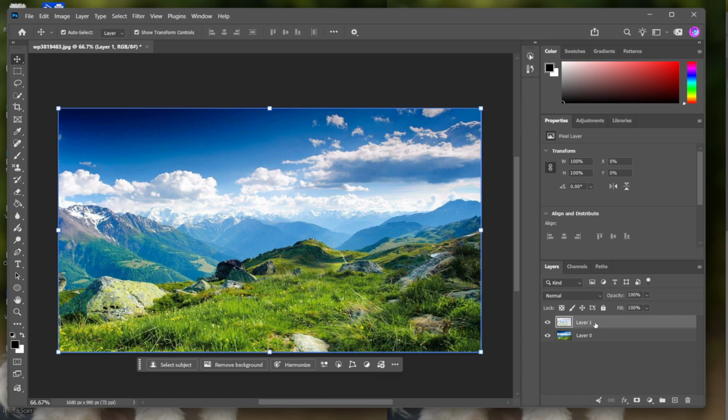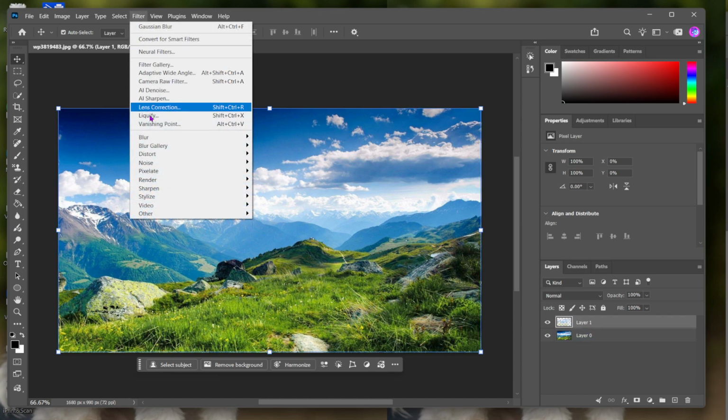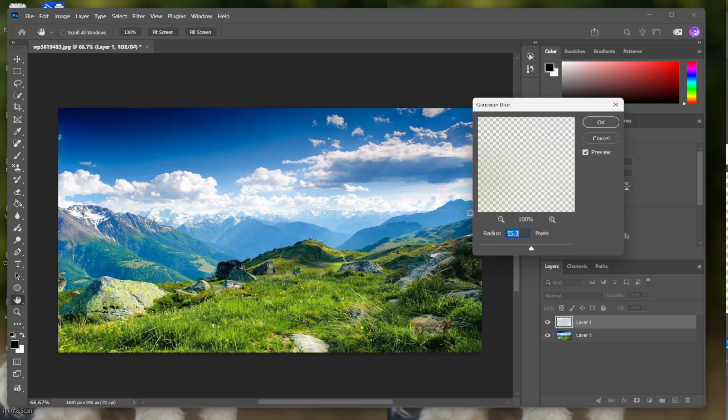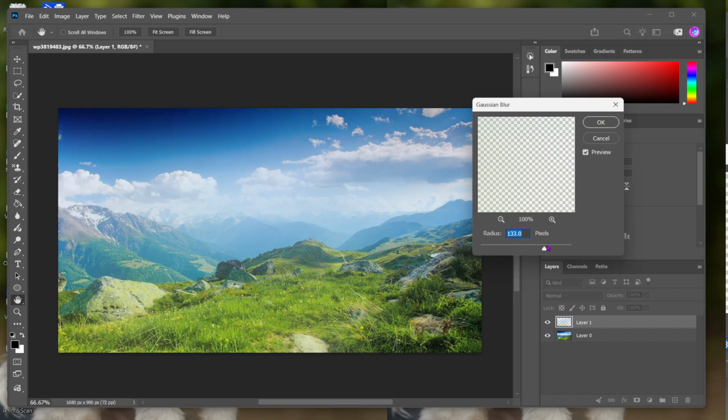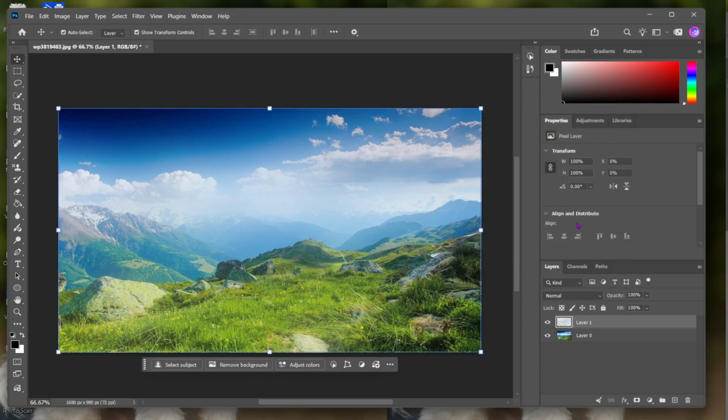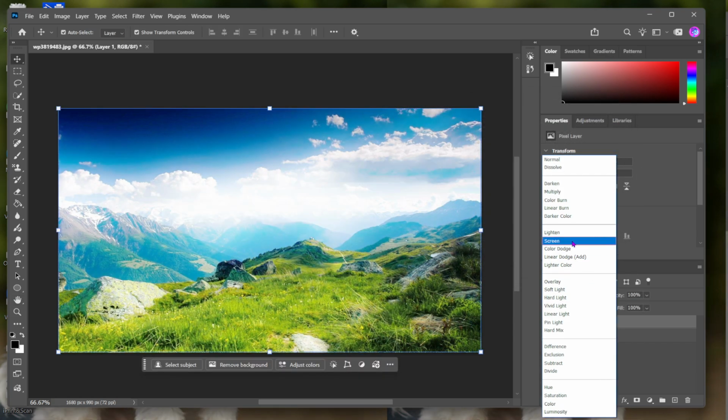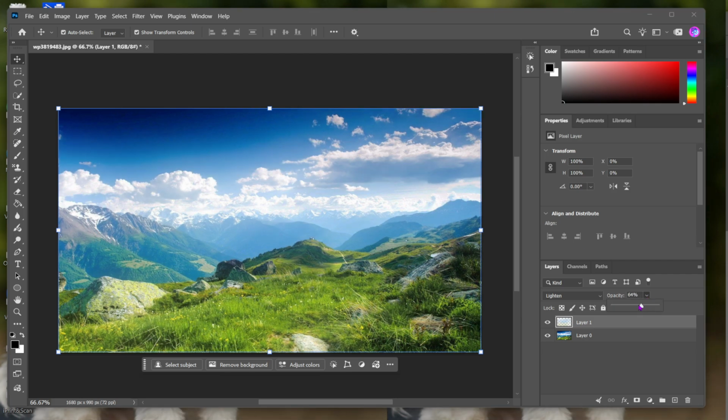Next, go to Filter, Blur, Gaussian Blur. Then adjust the radius to control how thick and soft you want the mist effect to look. After that, change the layer's blend mode to Lighten. Finally, adjust the opacity if you want to make the effect stronger or softer until you get the look you want.